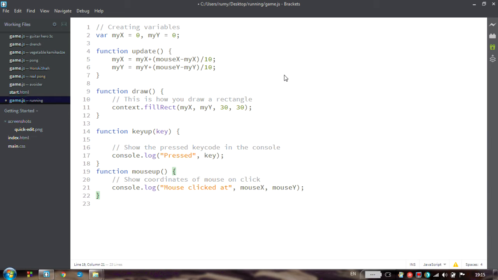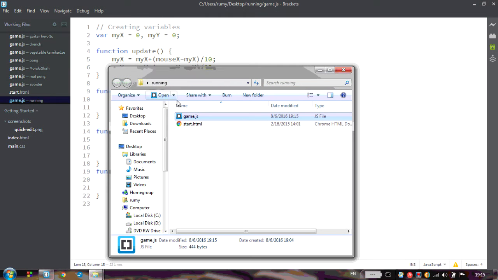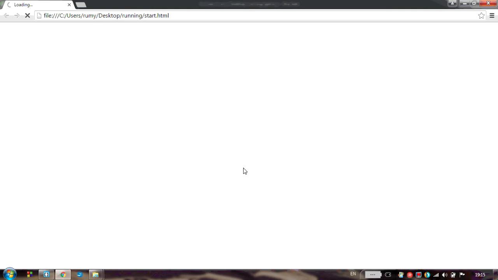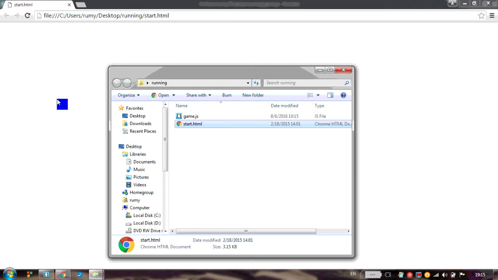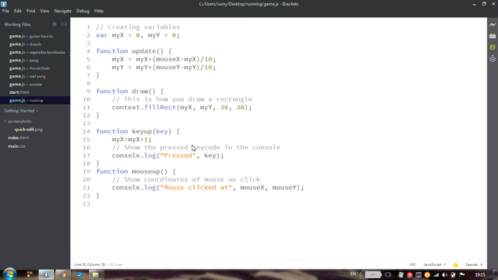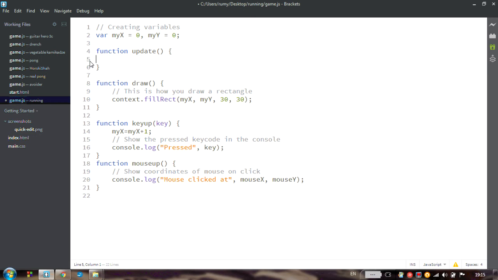What you need to do is to write here in keyup code myx to be equal to something a little bigger than myx, for example myx plus 1. Of course this will not work if we keep the code that is making the square chasing the mouse. In order to see our change working, we need to delete those two lines.